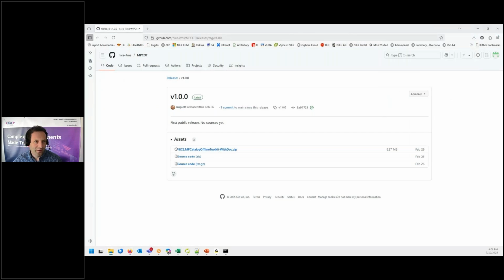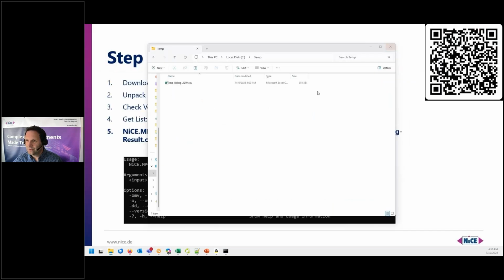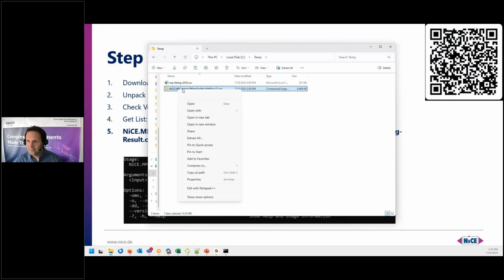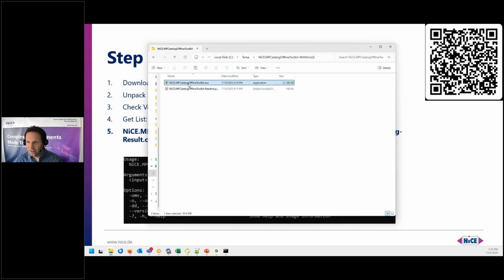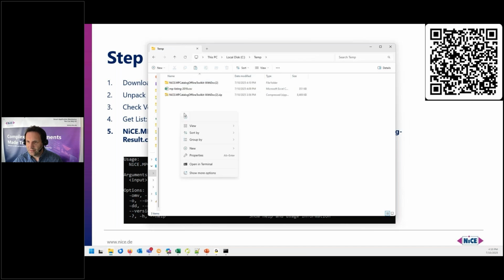And I bring it over to my temp directory, place it here. It's a zip file, so you can unzip it, extract it here. Okay, it's placed in the subdirectory. And move it up just to be all in one place here. There you go. All right.